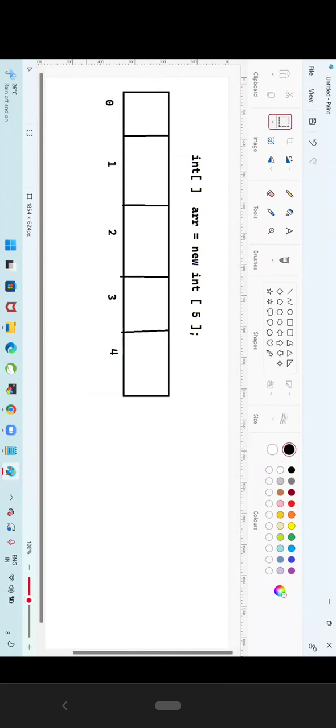Sir, 2 is my lucky number. Can I start from 2? That is not possible. We cannot change that because this is the syntax. This is given by the programming language. We have to follow that.